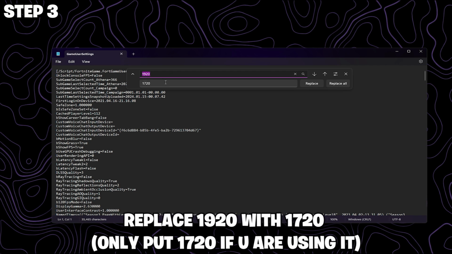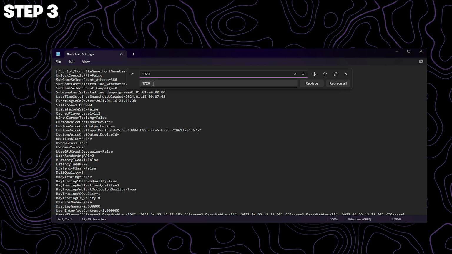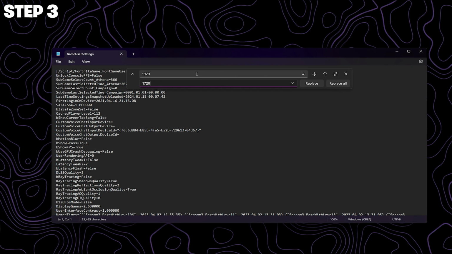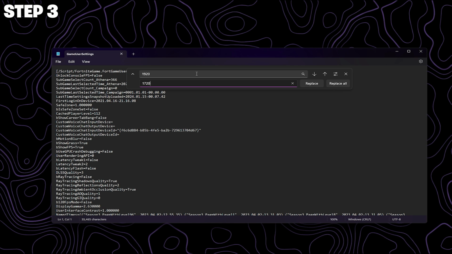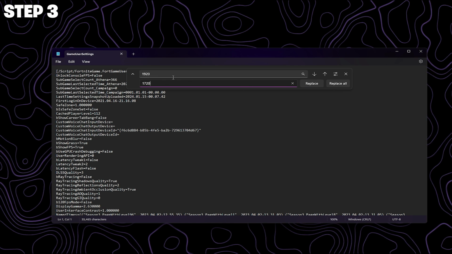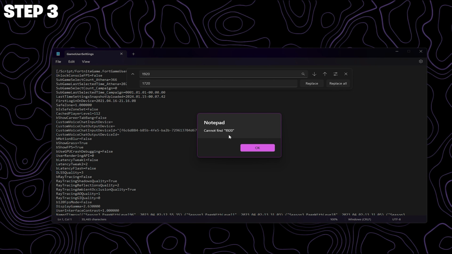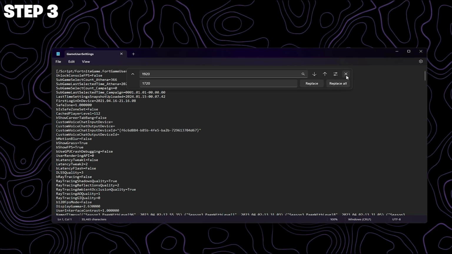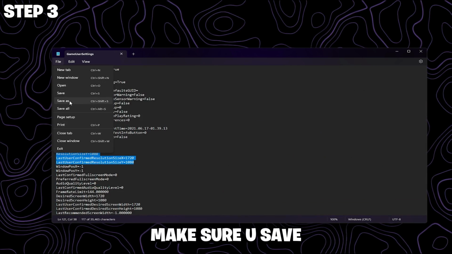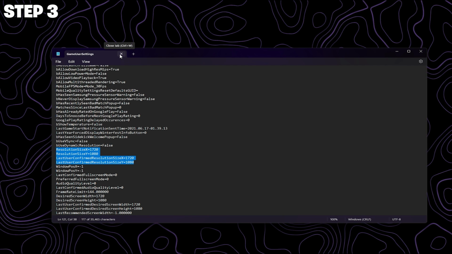And this step is really simple. Make sure you have 1920 on top, and in the bottom you have 1720, because we're going to be replacing 1920 with 1720, which is pretty much our desired resolution. Once you do that, replace it. For me, it says cannot find 1920 because I already changed mine, but for you guys, it should just change like that. Then click on File, click on Save, and then you could of course close the tab.